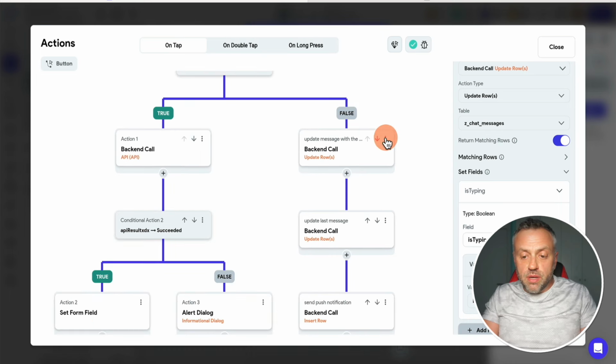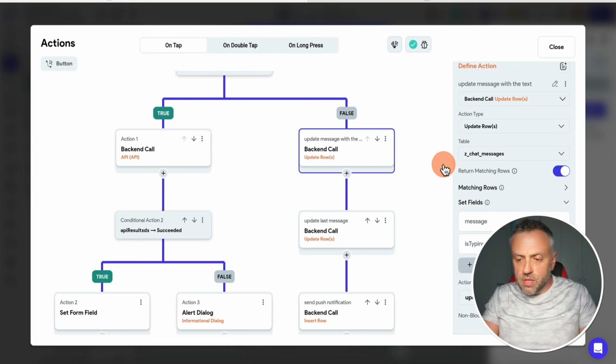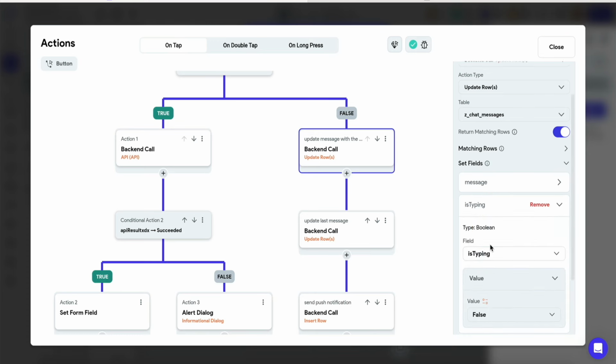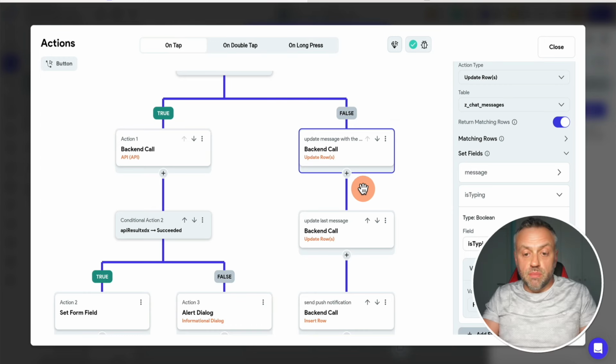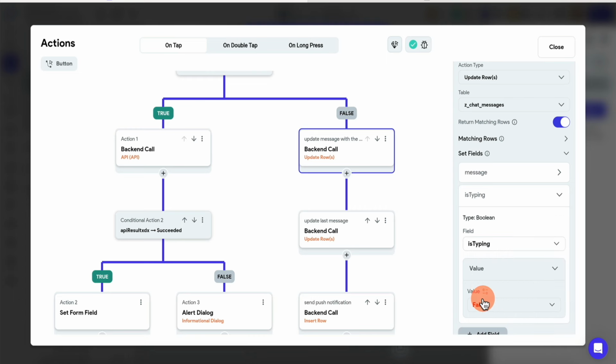Now, this other part here, this right-hand side, is executed if this is not an AI request. So if you just send a regular message, or you send an AI request and you get back a regular message, all of this is going to get executed. The first thing that we're doing is updating the message and setting is typing to false. Okay, so the person is sending the message. Remember, this is a button here, right? They're sending the message. We need to remove that typing indicator. We need to hide it back.